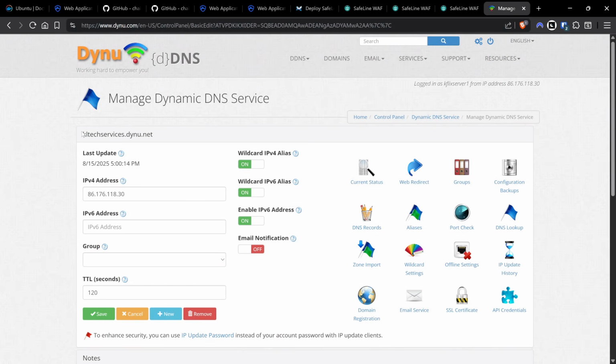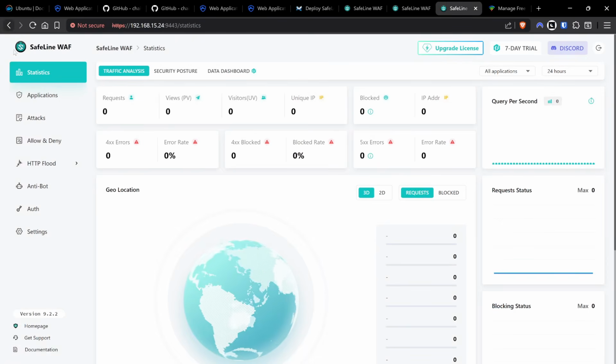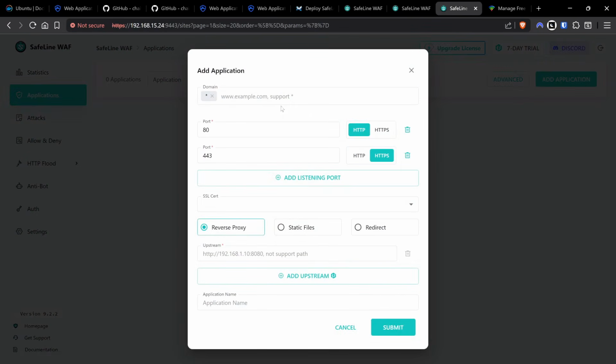Essentially then I'm going to be putting in this domain name that I've got, and we're going to head over to the SafeLine application. We're going to click add application, putting in the domain name. And before we click submit and go ahead with this, by the way, I'm going to show you how to port forward. Every router is going to be different. I'm going to obviously be able to do it from my perspective, and then we'll get an SSL certificate.